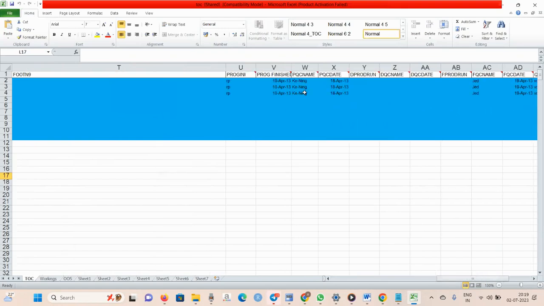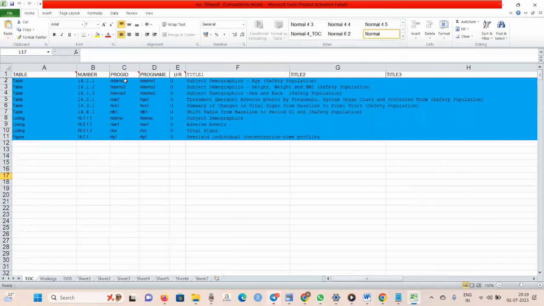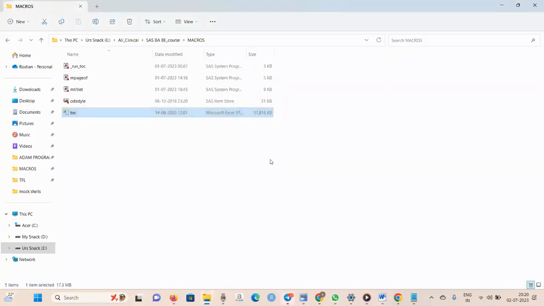It will run everything, so we have all the information, footnotes and titles. Make sure that whatever you do, your program ID matches this one. If you give the wrong one, it picks up the wrong title and wrong footnotes. The program ID and the number should both be given correctly. So what should you do first?